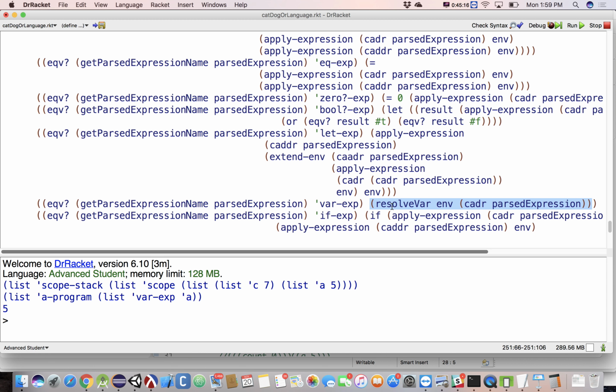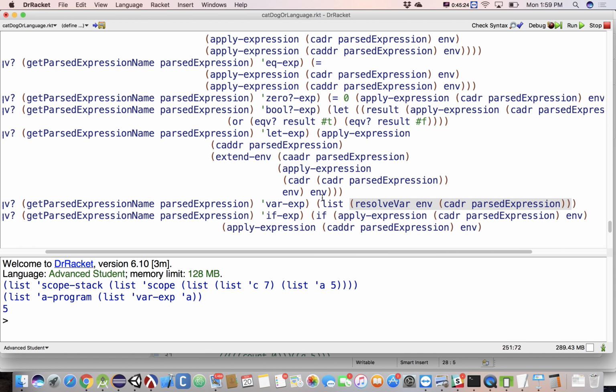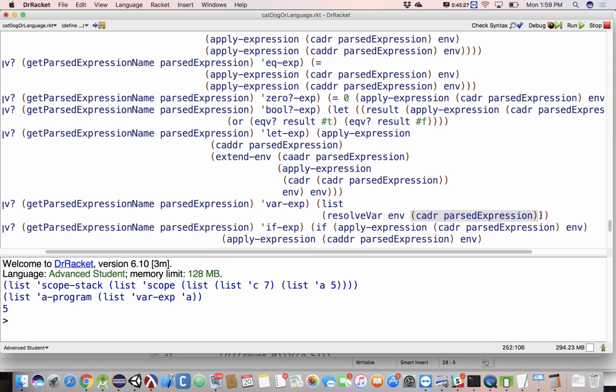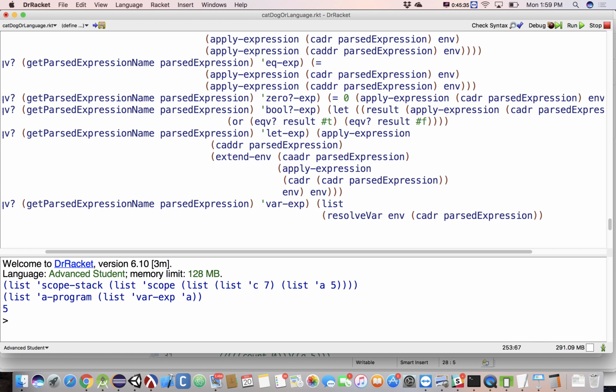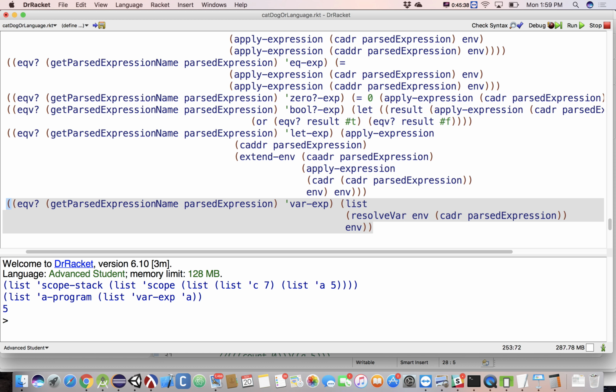So we want to update our apply expression so that this guy returns the list containing that guy and the unchanged environment. That's what he boils down to: the answer and the resulting environment. Because we're going to need both of those pieces to implement our future stuff. That make sense? So I'll leave that as an example.